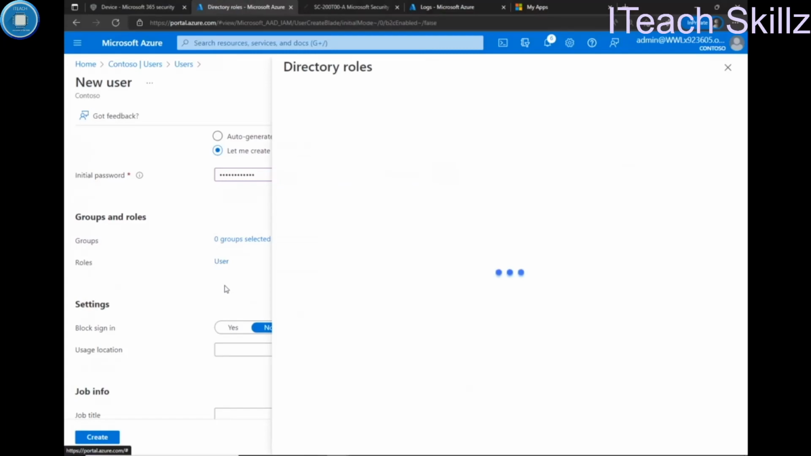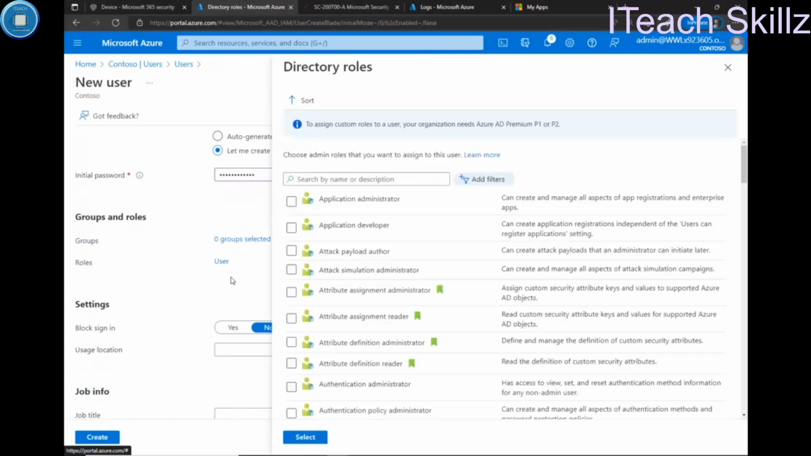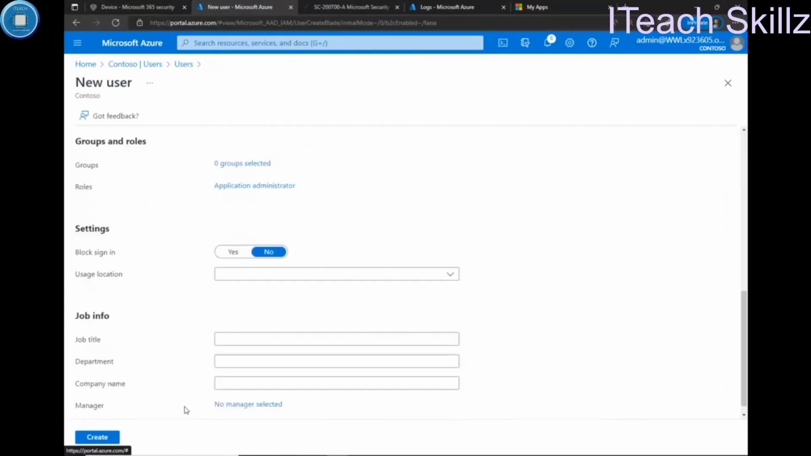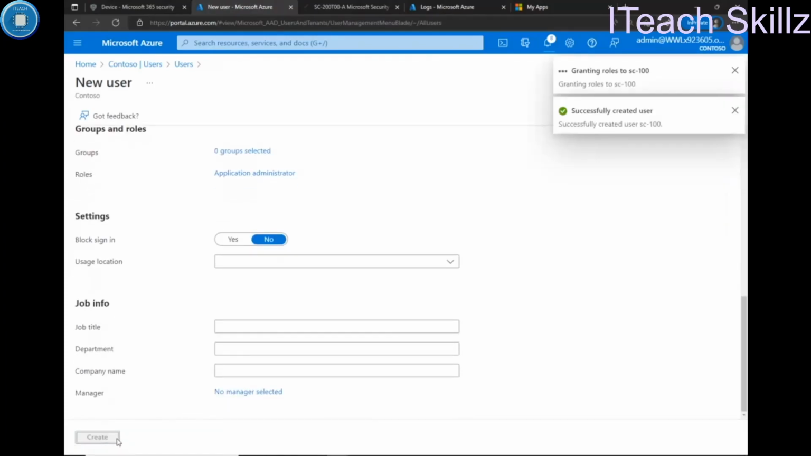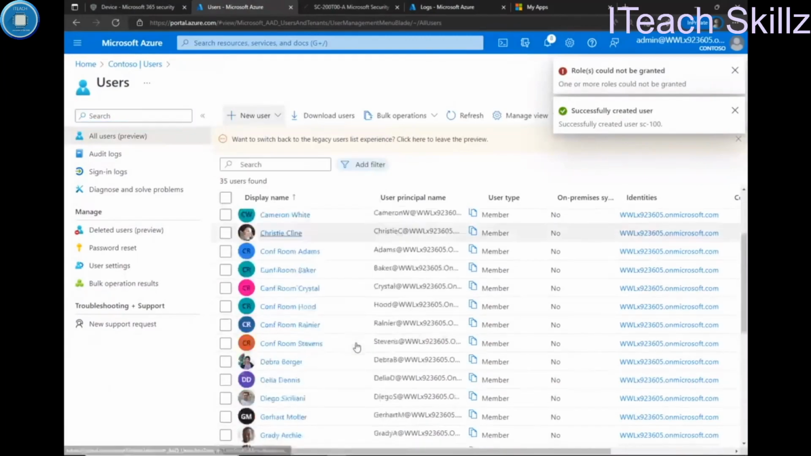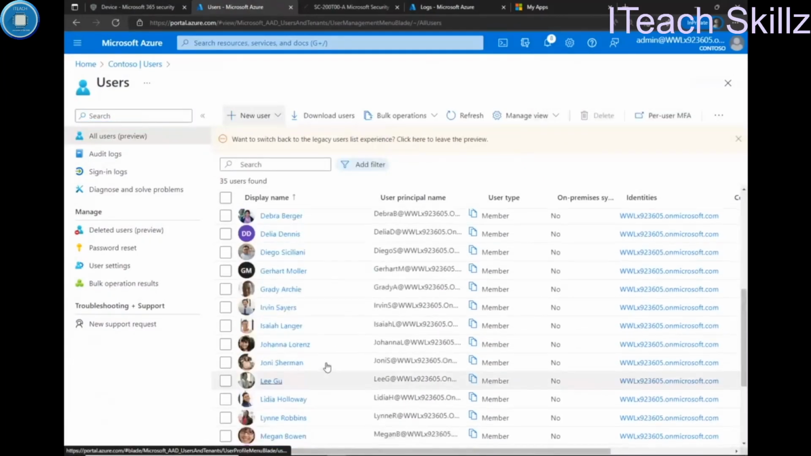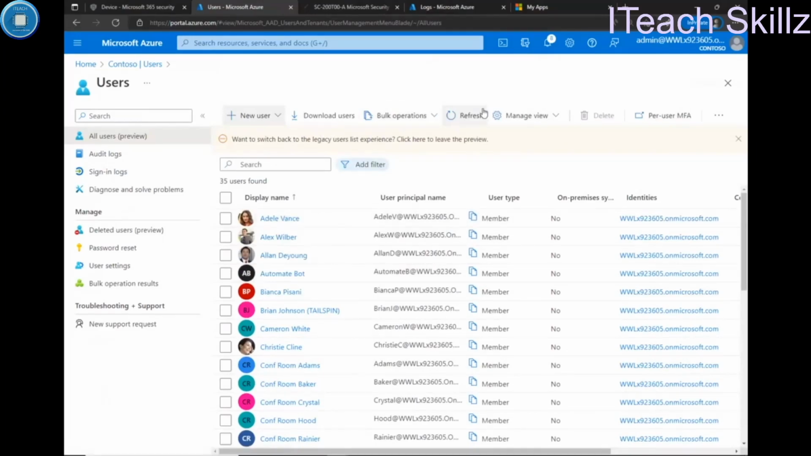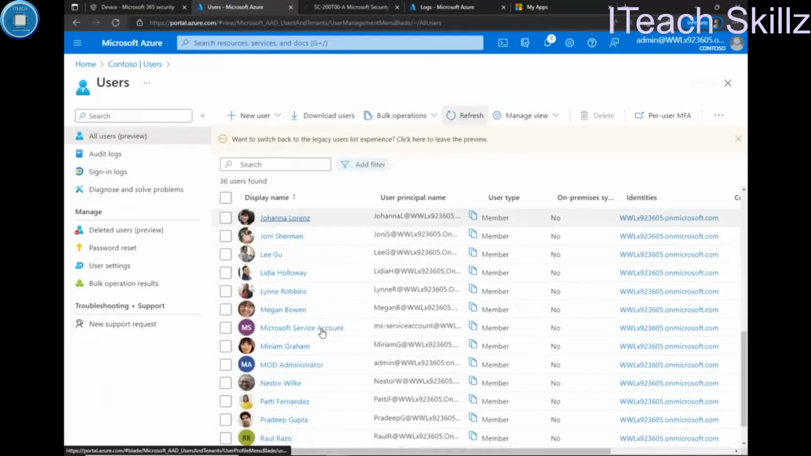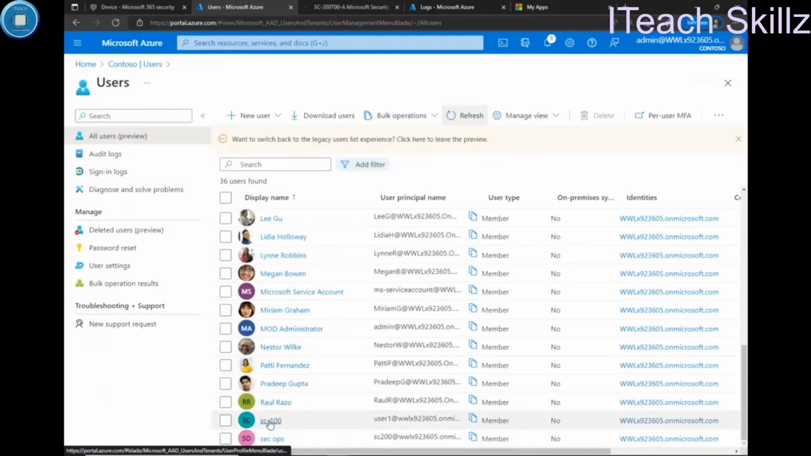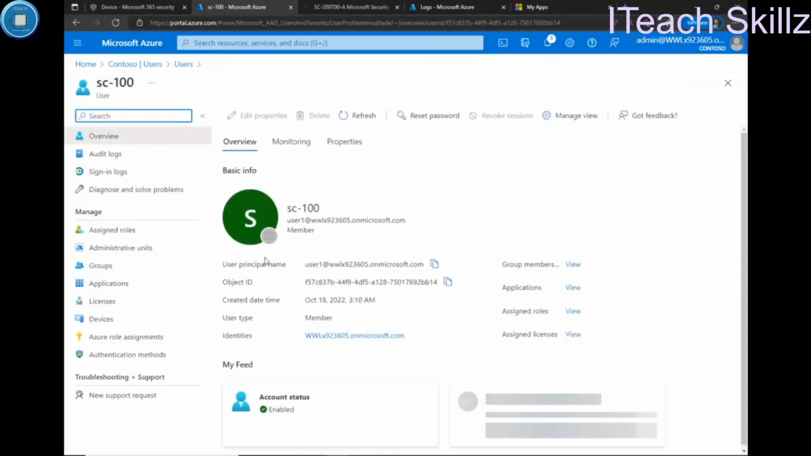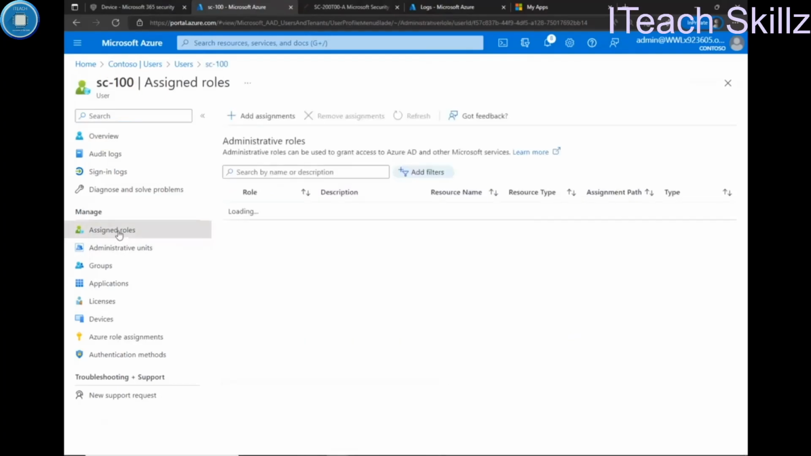I can associate a role for this user from the beginning, but it really doesn't matter. Let's make the application administrator at the directory level, for example, not at the resource, just at the directory. Roles couldn't be granted, it says. Okay, let's give it a second try. Clicking on refresh. Here's the user one. We can take a look at these assigned roles, and there is no assignment so far. Okay, that's okay.